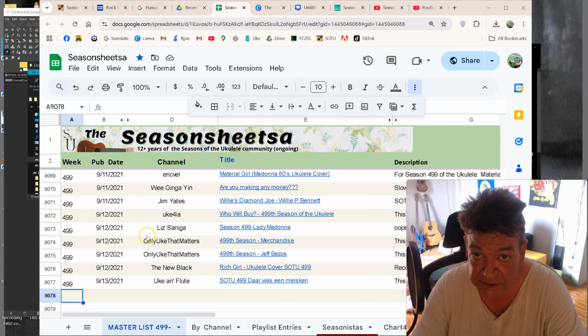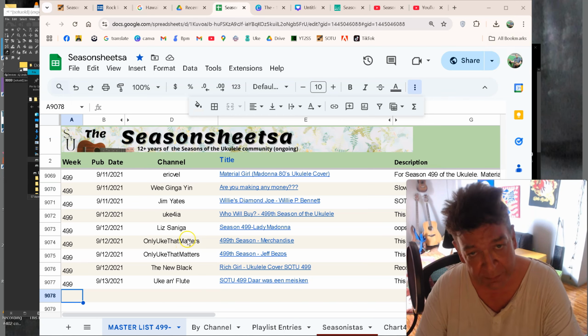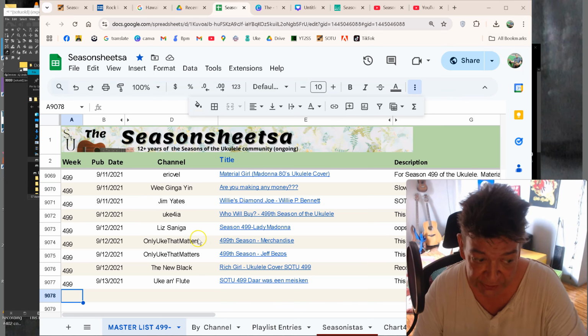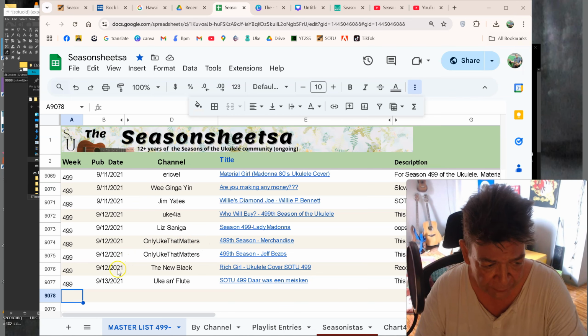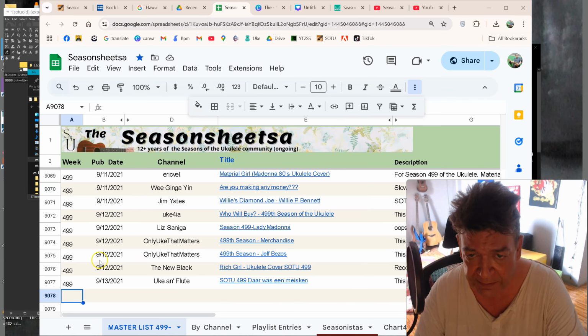Hi, I'm in the midst of a project where I'm attempting to catalog all of the entries into the seasons of the ukulele going back 12 years. As you can see here, right now I've got through 499, or actually 498.